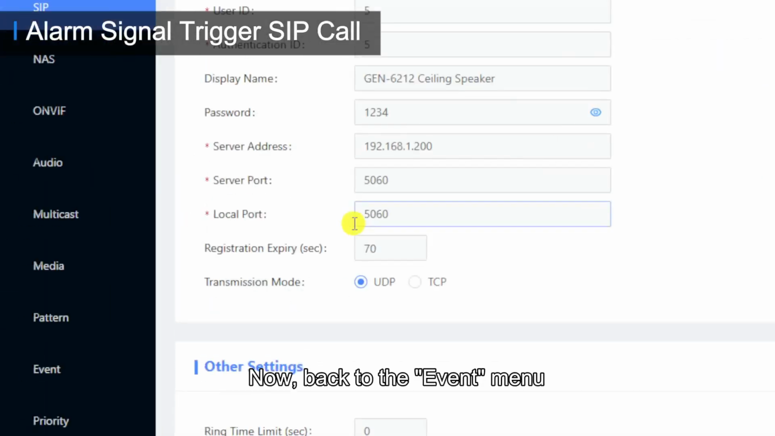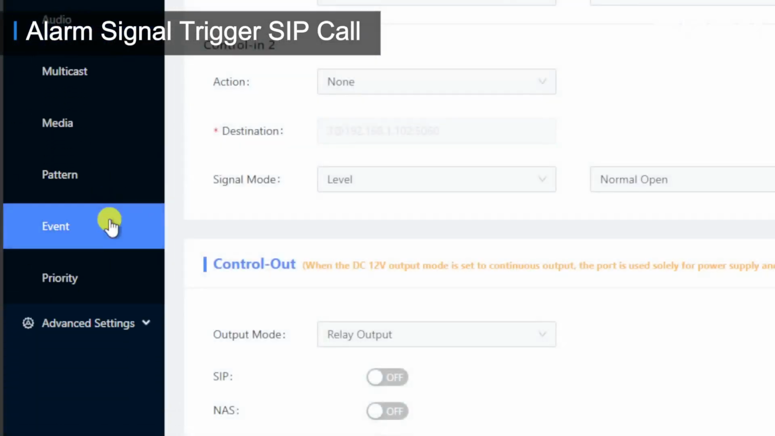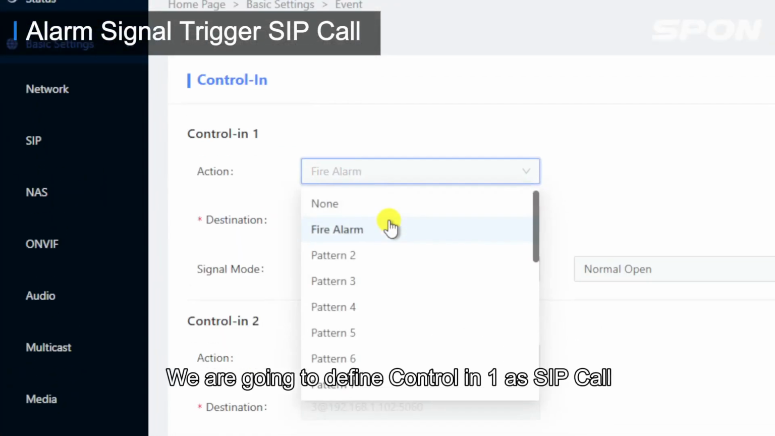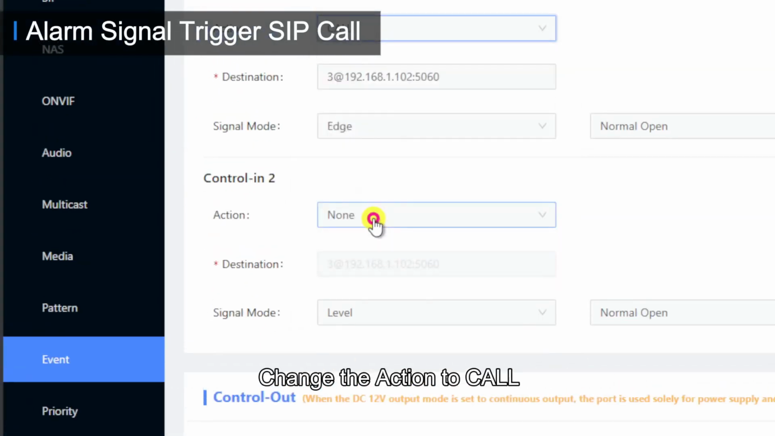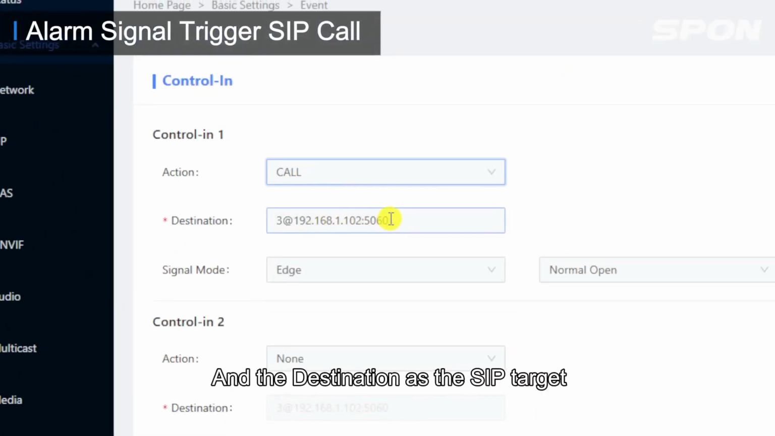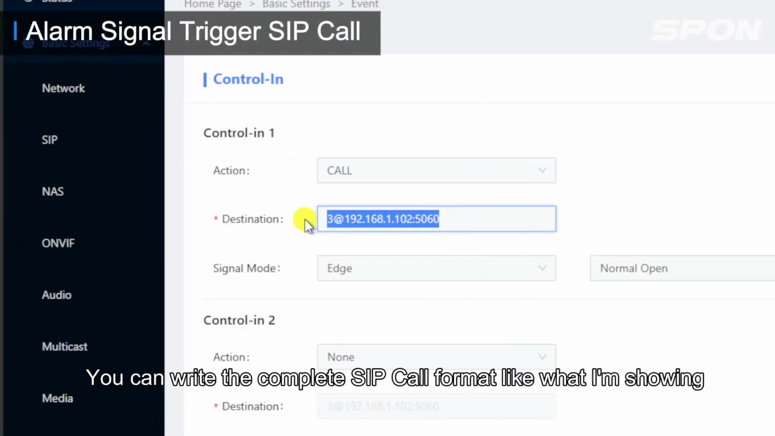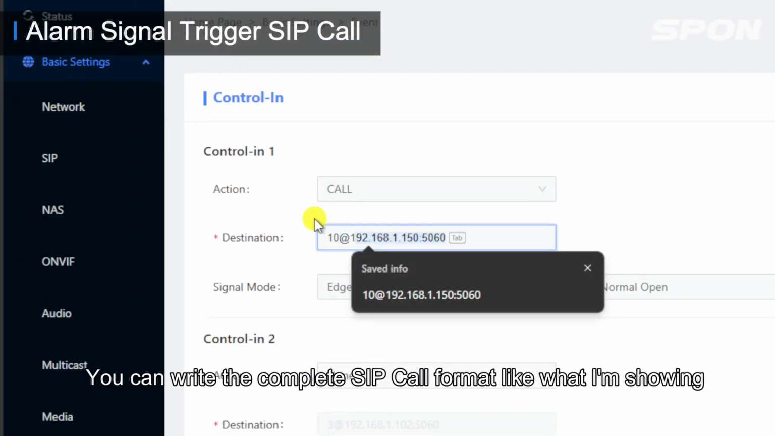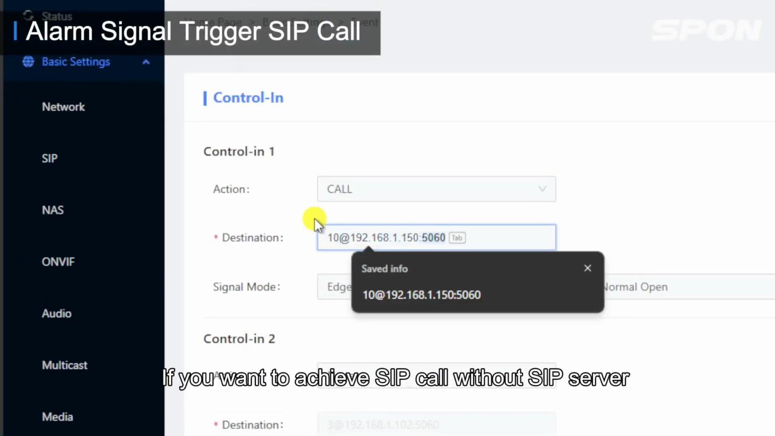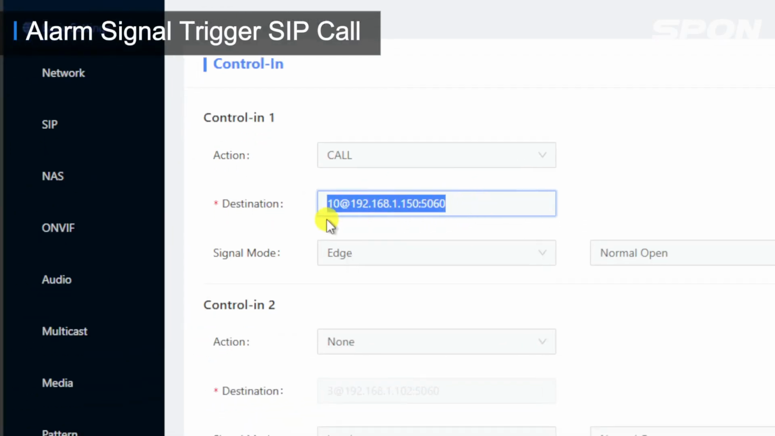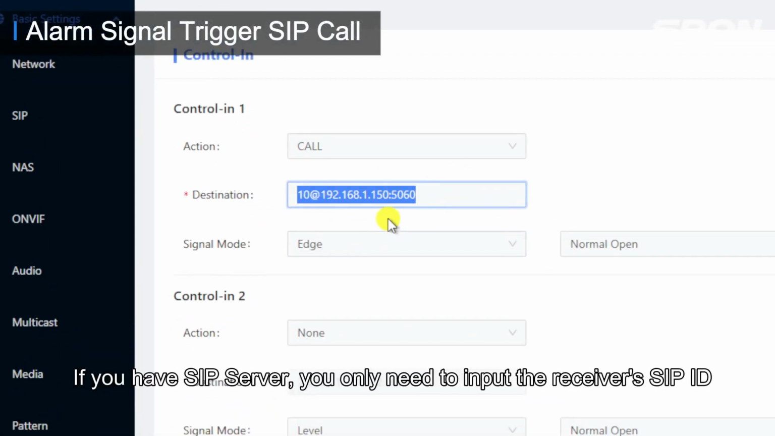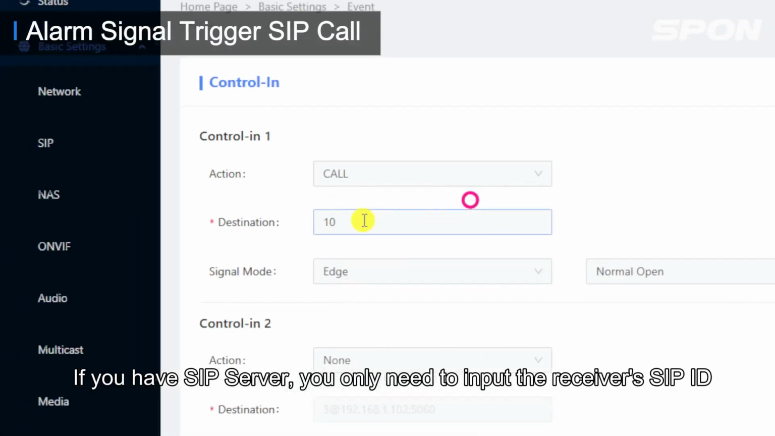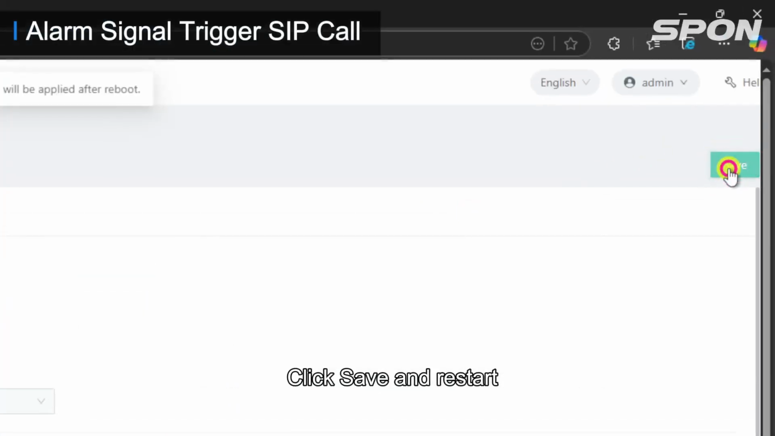Now, back to the event menu. We are going to define control in one as SIP call. Change the action to call and the destination as the SIP target. You can write the complete SIP call format like what I'm showing if you want to achieve a SIP call without a SIP server. If you have a SIP server, you only need to input the receiver's SIP ID. Click Save and restart.